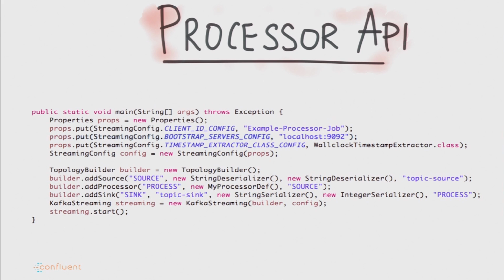Since it's just in a main method, it is just another program that you can deploy anywhere, however you want. And without even having to really think about it, you get parallelism and fault tolerance for free. I'm going to come back to the execution model in a minute.